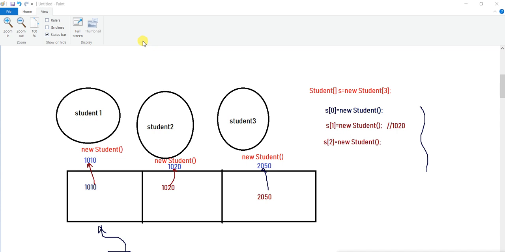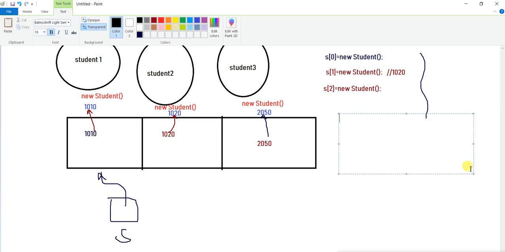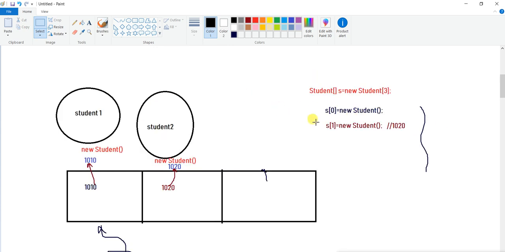Let me show what problem will occur when I write something like this. Let me remove this one. Let's say in the array we have only two elements. Just forget about three objects. Let's say we have only two array objects. Okay, fine. Now what I'm going to do is write one line.